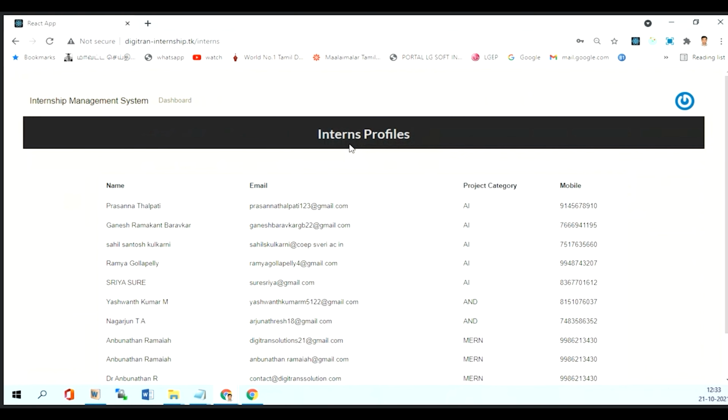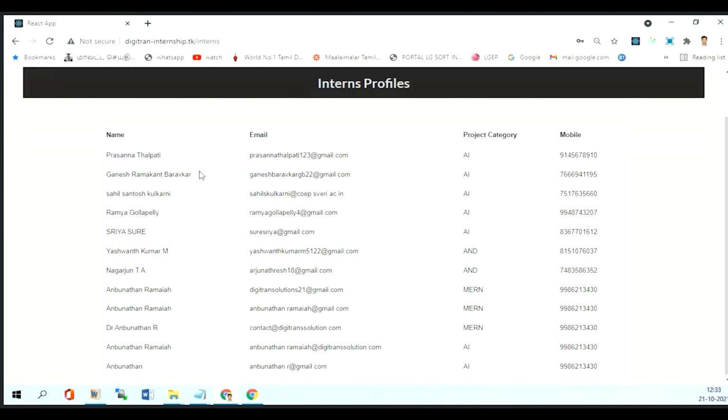The first one is the internship profiles, where you can see all interns. For example, you can see the different project categories, how many people are there, and what their contact details are. So you can send mail or chat with them on WhatsApp and create a team of 3 to 4 members, or 4 to 5 members also. You can create a small team and start working on the project. This page will help you to socialize or to team up with other members.